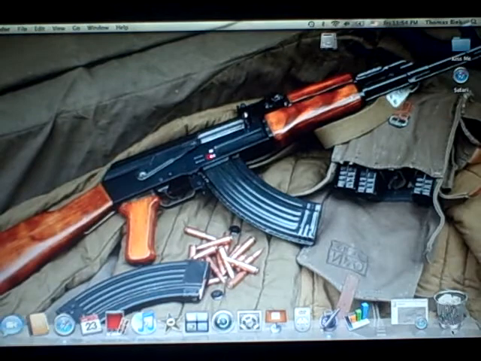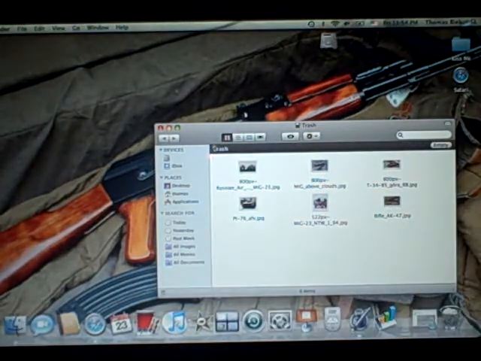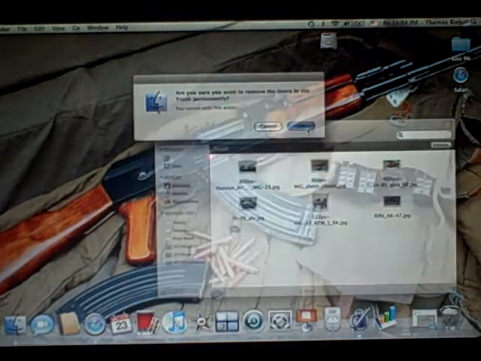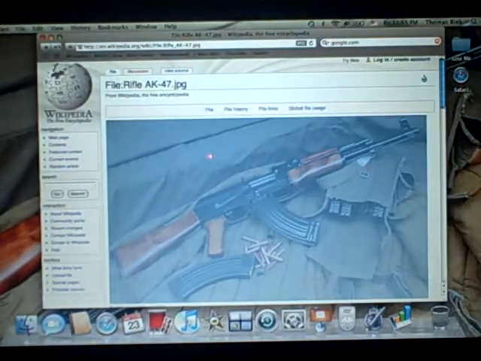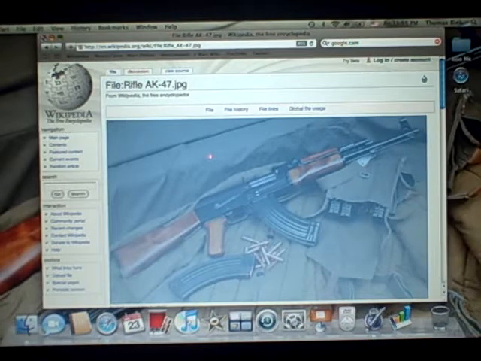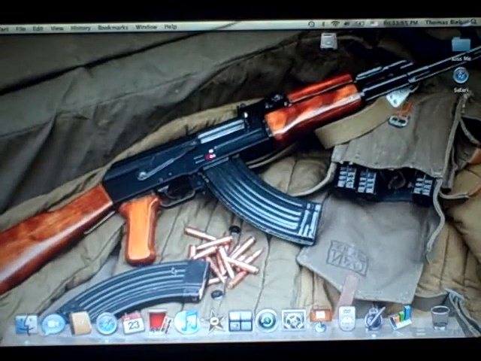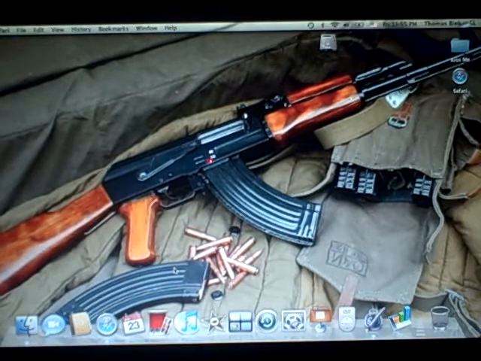And pretty much get the icon off your file, but I need to empty some of my trash. Okay, there. And close the internet. And you can get this on Wikipedia if you look up AK-47. So yep, ta-da. Now you can change your MacBook background.